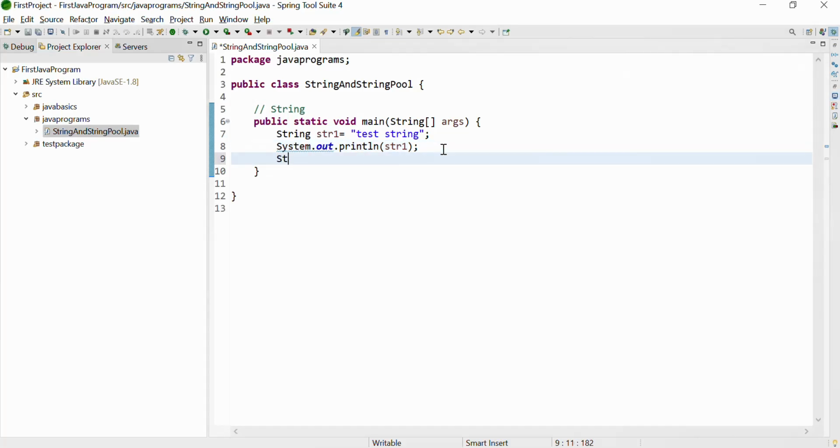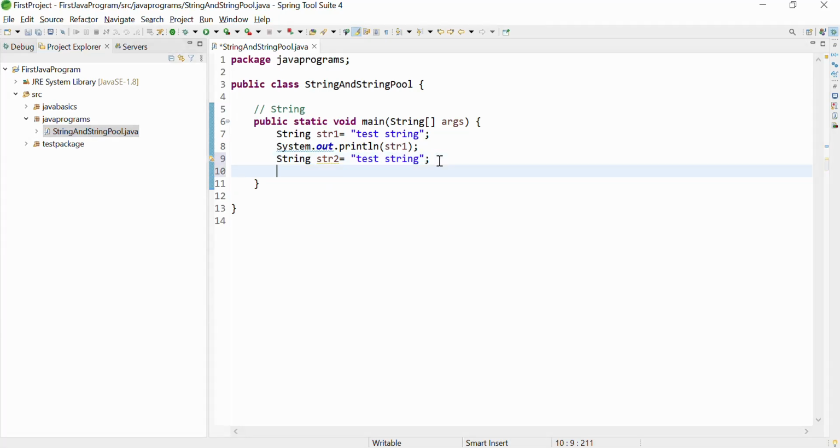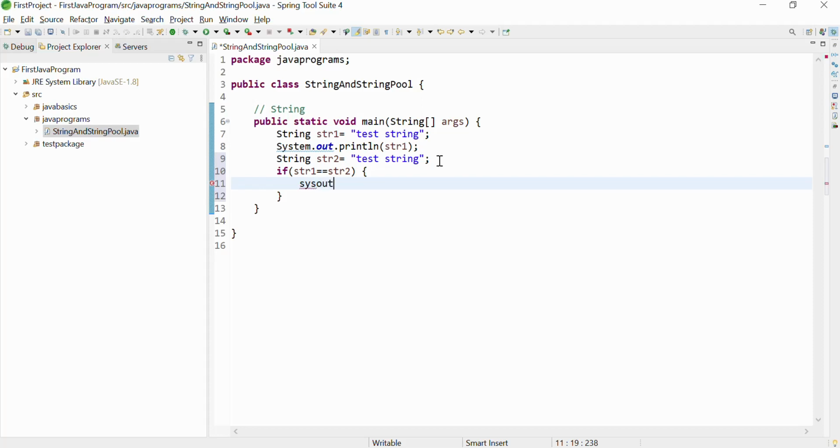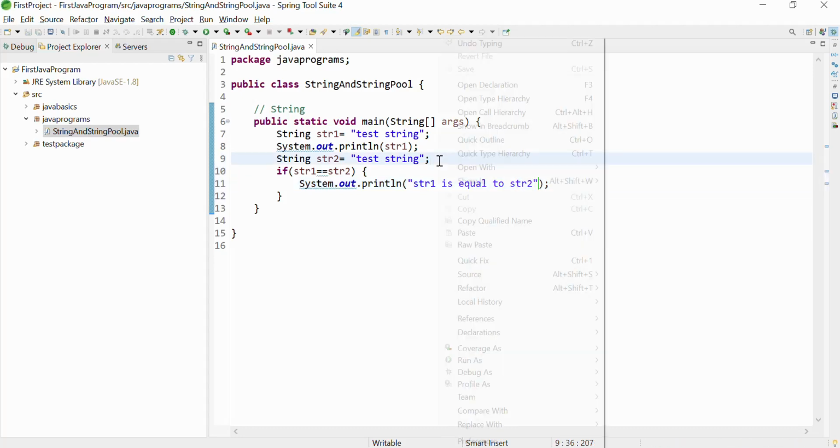Now let me create another string, str2 equals. I will give the same value as the above string. Fine. Now let's check whether str1 and str2 are the same or not. What I will do is check str1 equals str2. If it is, then it will print yes, it is the same. So I'll print a message, str1 is equal to str2. Fine, I'll save this. Let's run it.